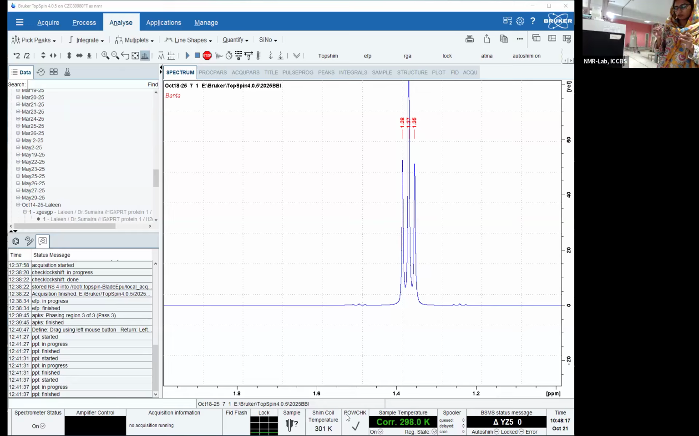We have different kinds of tubes, 3 mm and 5 mm. This is a 5 mm tube. This is basically based on the diameter of your probe. Right now we have the probe of 5 mm. So we are going to use the NMR tube that is specifically for your 5 mm probe.